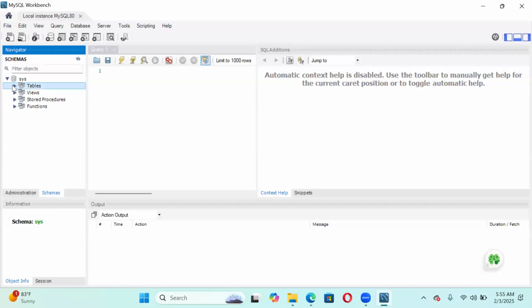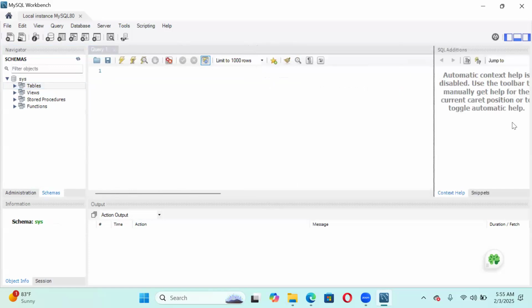Automatic context help is disabled. That is a help section actually. Whatever editor page is there, you can scroll the middle line towards the right side so that it gets maximized. Yeah, up to here is enough. All right, this is your workbench.